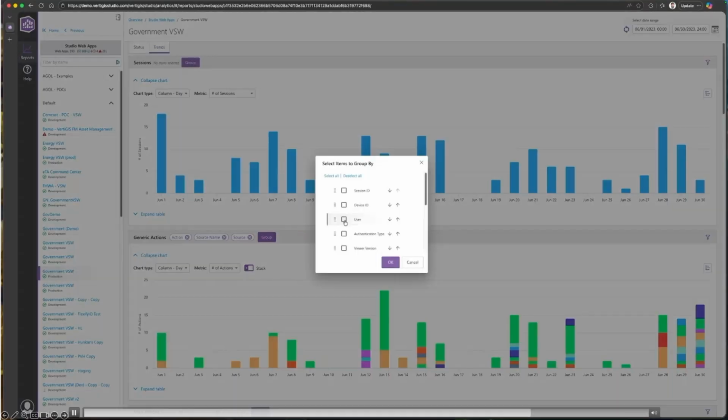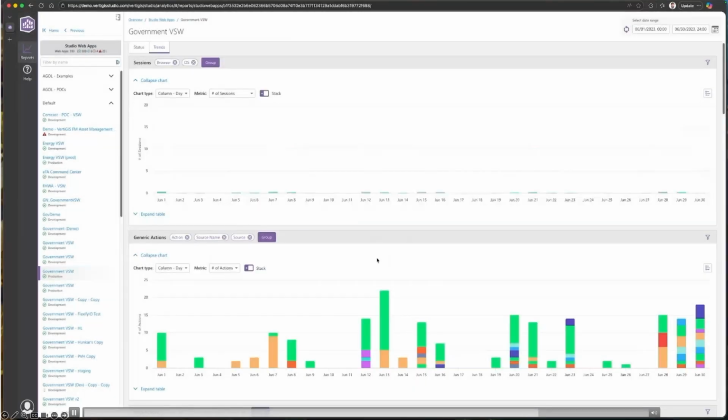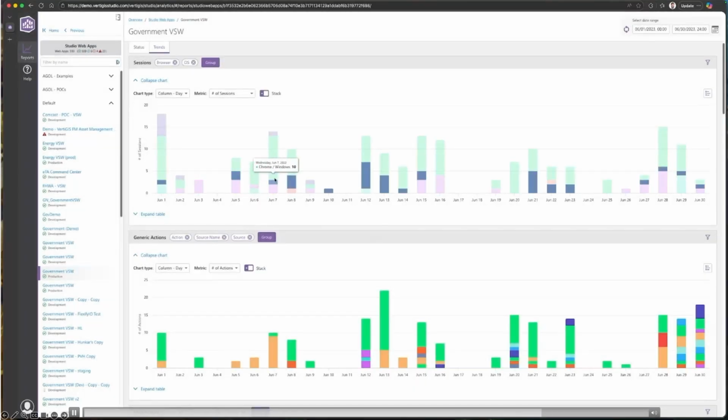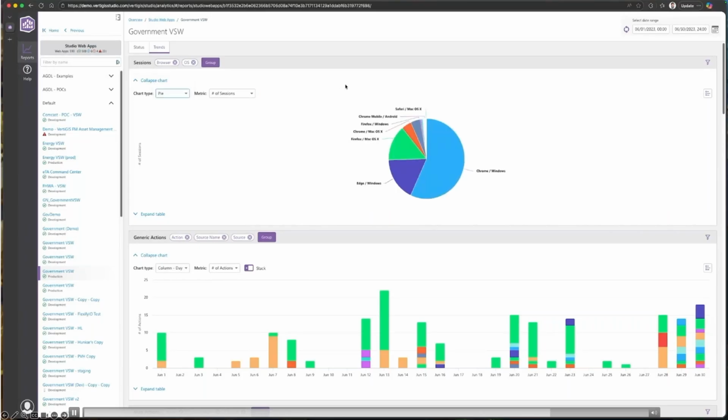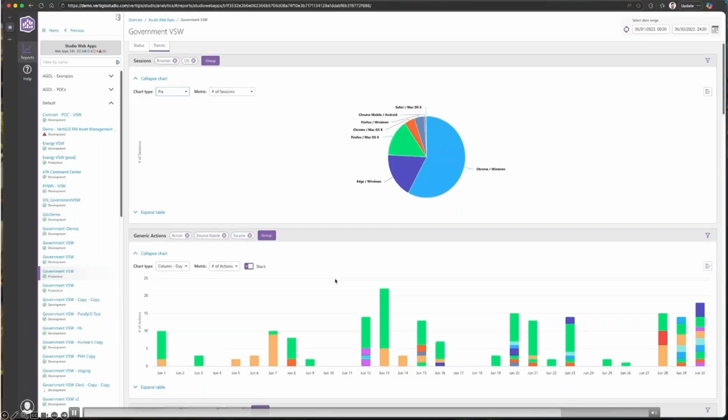Now I want to group these. I could group by user to understand which users are signing in, but let's go and look at the browser and the operating system so I can understand what kind of OS and browser combination is being used. It's hard to see on a day-by-day basis, but if I switch this into a pie chart, we'll see instantly that Chrome on Windows is our most popular browser. So I should tune my application for that. But I should also observe that some of my users are still accessing my app from mobile devices.